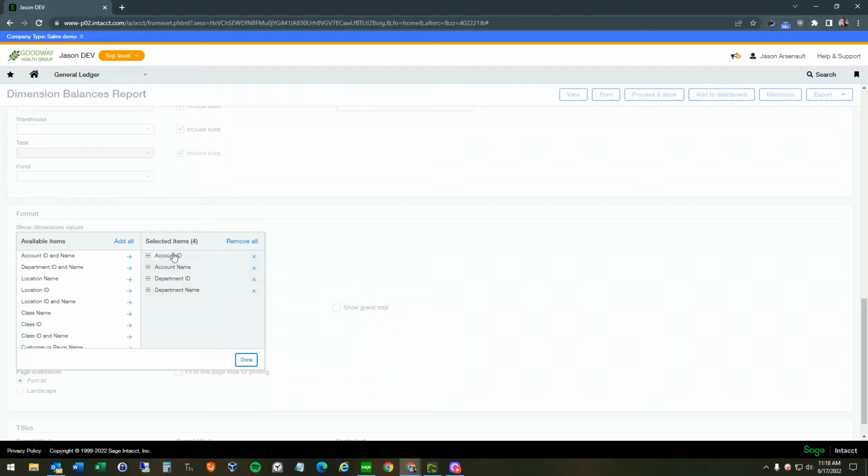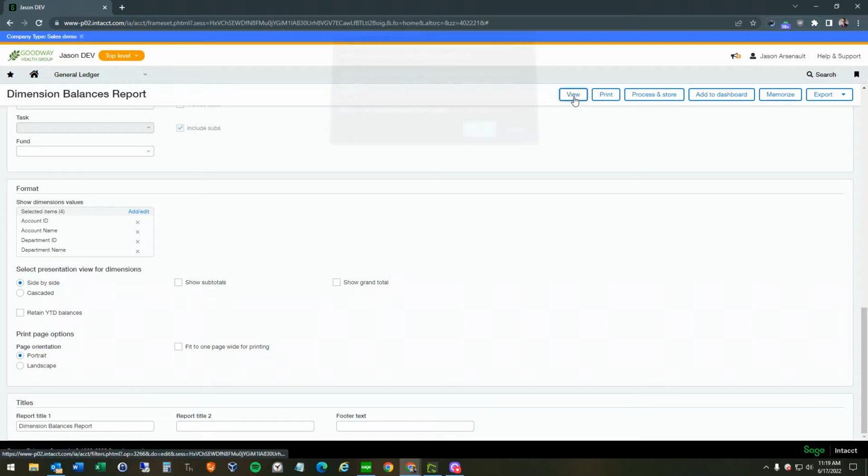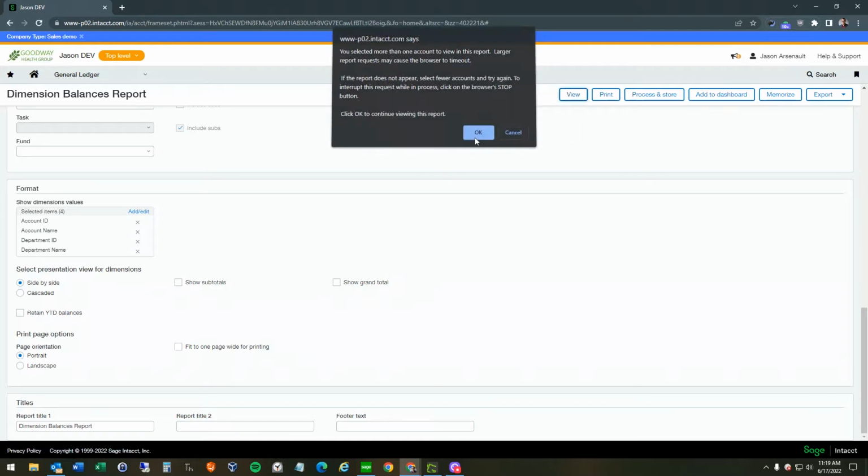I'm selecting these separately so they'll show up in separate columns. You can see there is a combination account ID and name and department ID and name. You can select those if you want. Just be aware that they're going to dump into the same column, and if you export to Excel, they're going to be combined. I'm going to press done, and then we'll go ahead and press run or view.